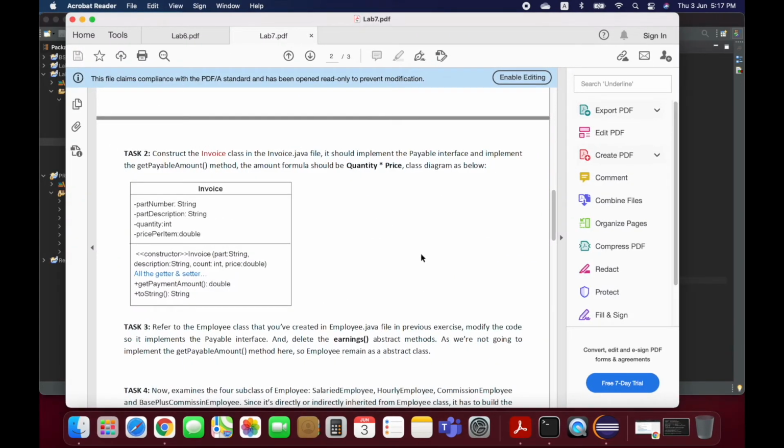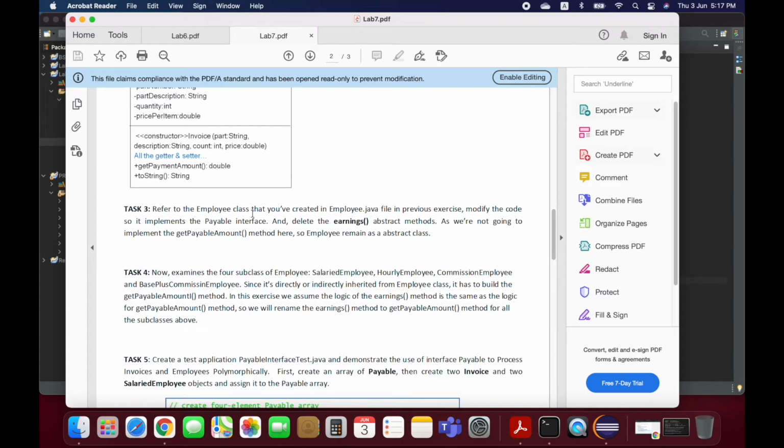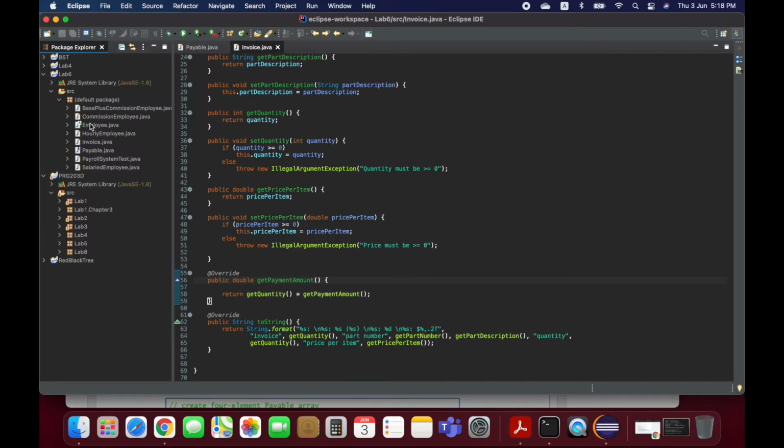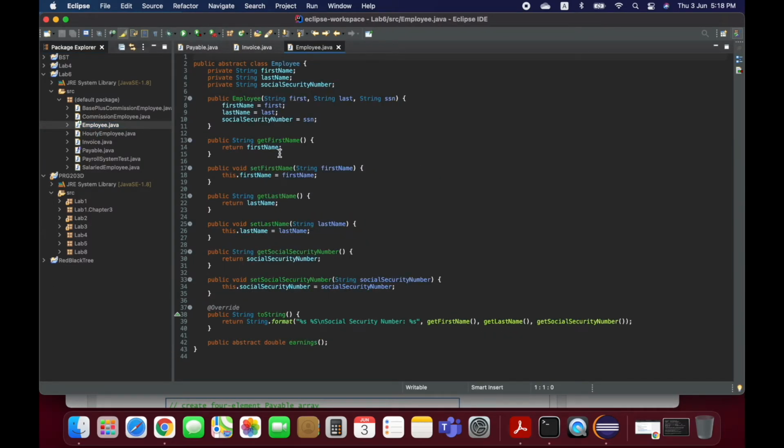So what should we do next? We need to refer to the Employee class that you created in the Employee.java file in the previous exercise. Modify the code so it implements the Payable interface, and delete the earnings abstract method, as we are not going to implement the getPaymentAmount method here. So the Employee remains an abstract class. So we are going to delete the earnings abstract method, this public abstract double, because we are implementing Payable.